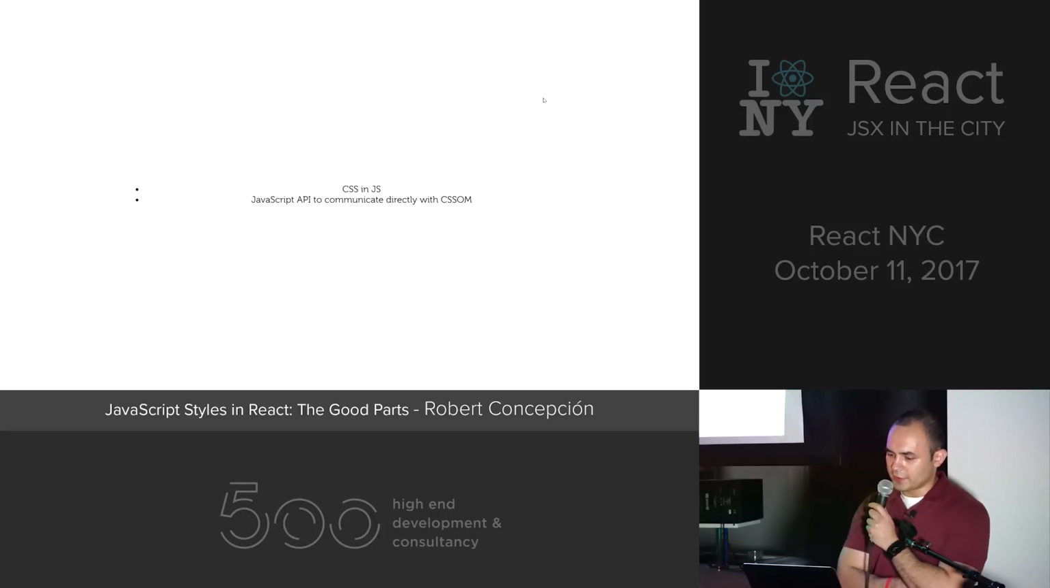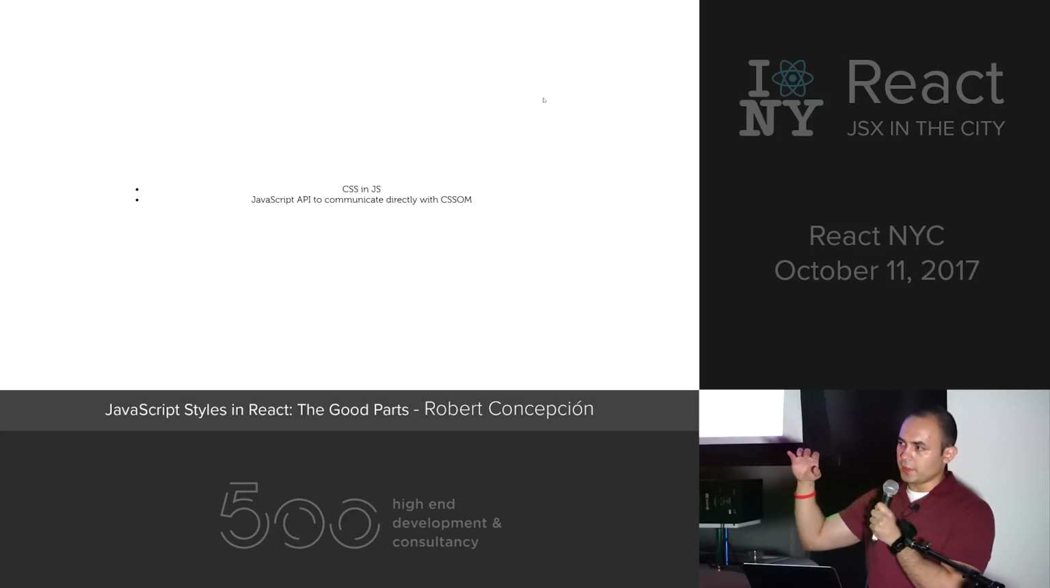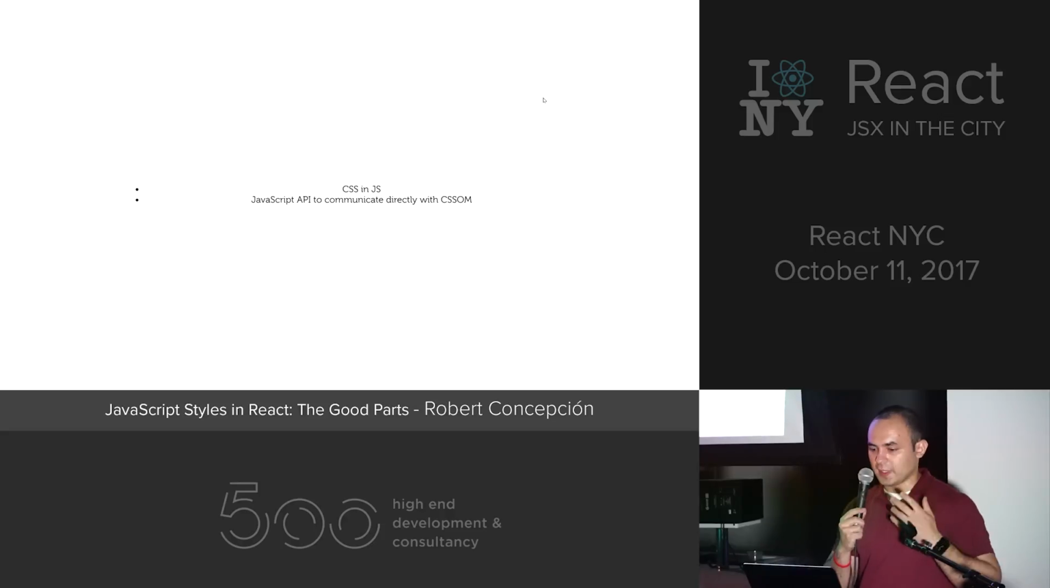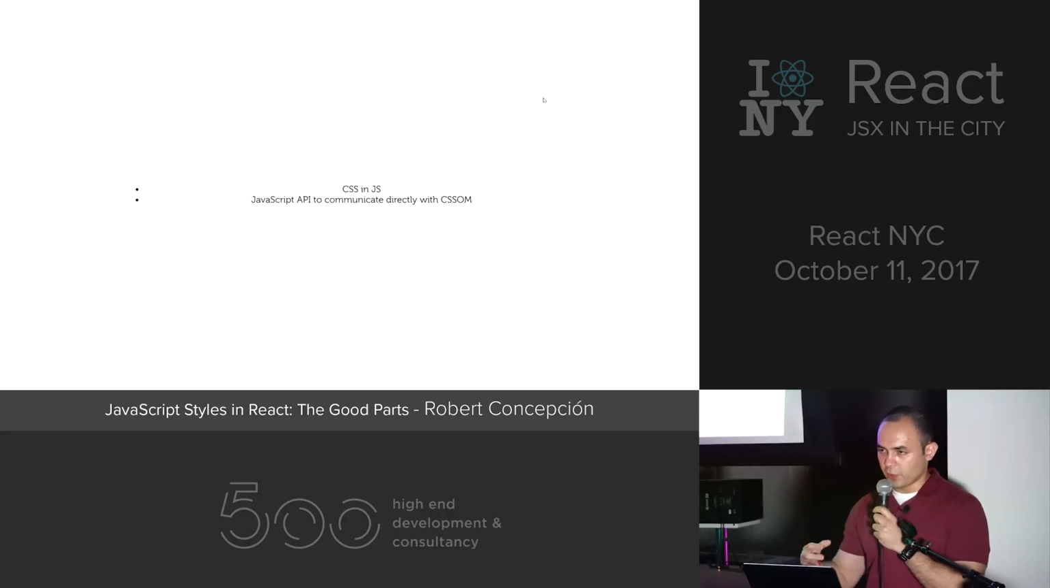But the CSOM is basically the tool that holds all your objects. Every style rule in your CSS page represents an object, in C++ or whatever they implement the browser in. And the more you add to this object, the slower your page gets.